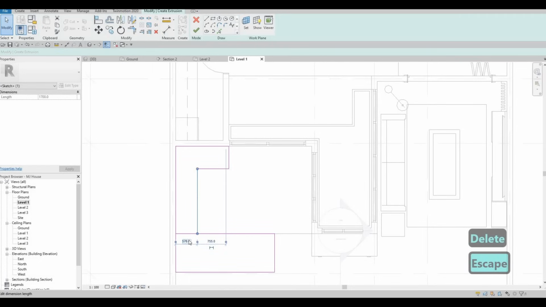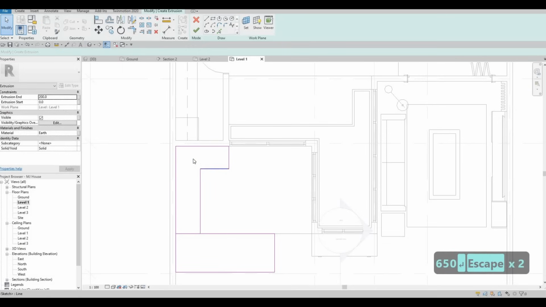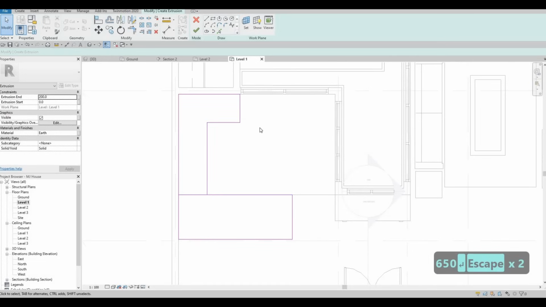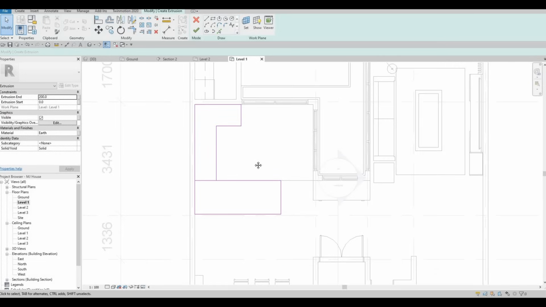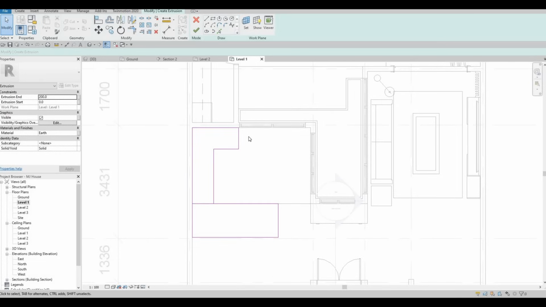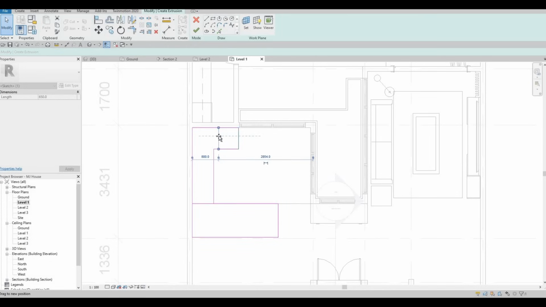I want to set my depth to around 650. I think that's more than enough. 650 is more than enough. And we have enough room for everything else. What I'm thinking of is the fridge will be right here. Or the fridge will be here actually on this side. So I'm probably going to give it some space right here.